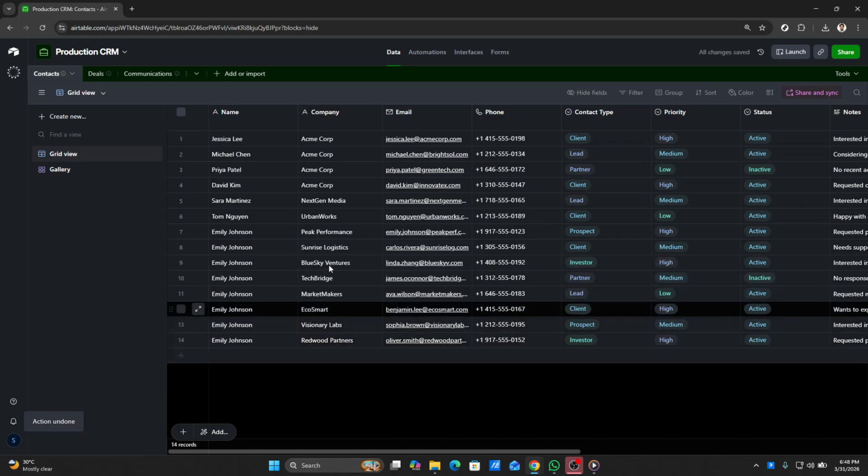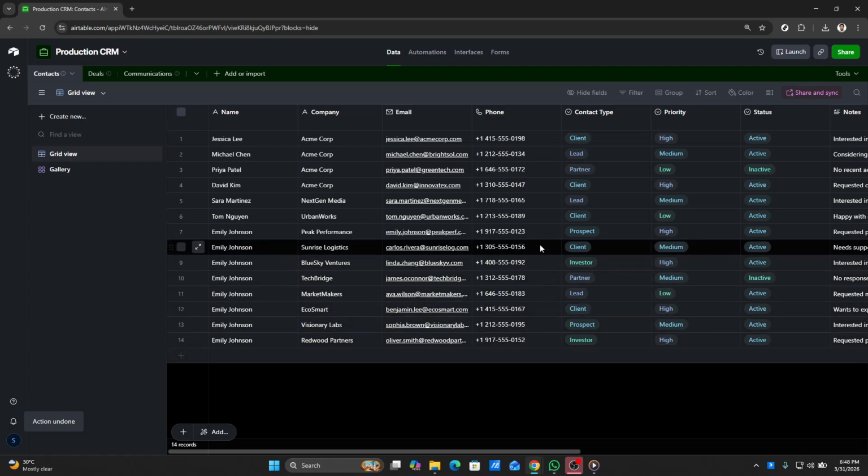Both methods, whether you're using the base history or the keyboard shortcut, provide an efficient way to manage your bases without the stress of worrying about irreversible mistakes. Remember, the base history is perfect for when you need to see the big picture of your recent changes, while the keyboard shortcut is ideal for quick, on-the-fly adjustments. And that's all there is to it.